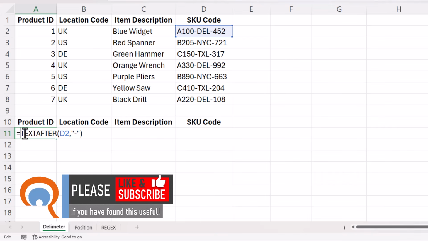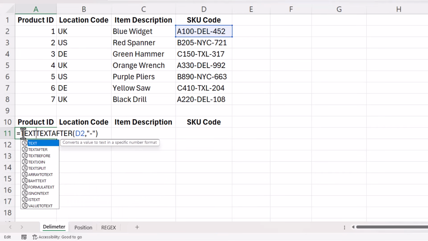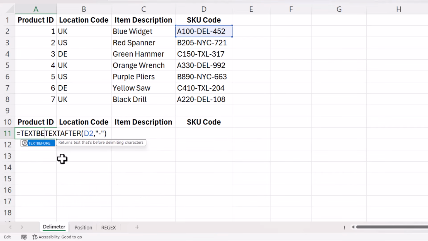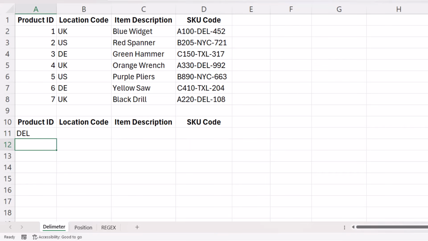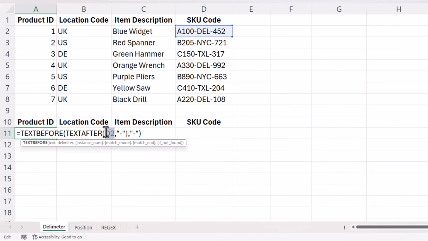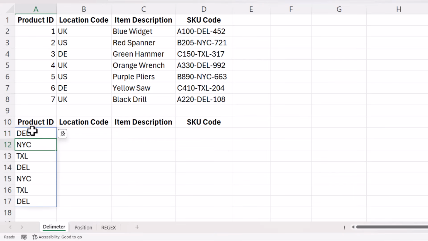So what I can do is use text before. So this time the text is returned by text after. And then I can say the delimiter is the hyphen. And that will essentially return those 3 letters. Now, I want to be able to do that for the whole range. So I'll just select that entire range, and you can see it spills the results into surrounding cells.